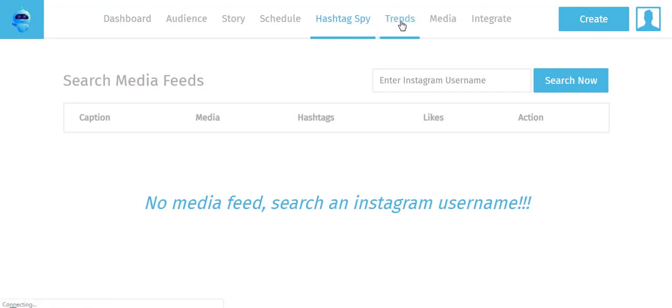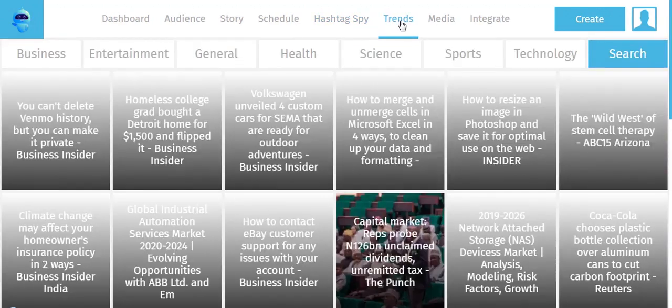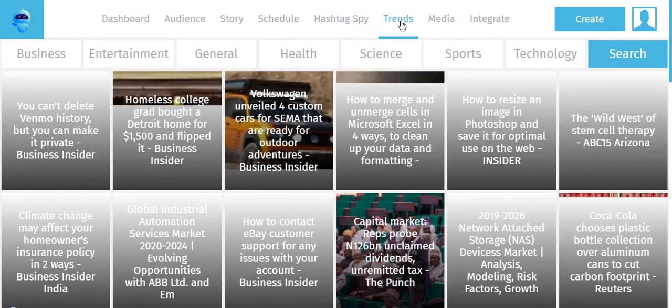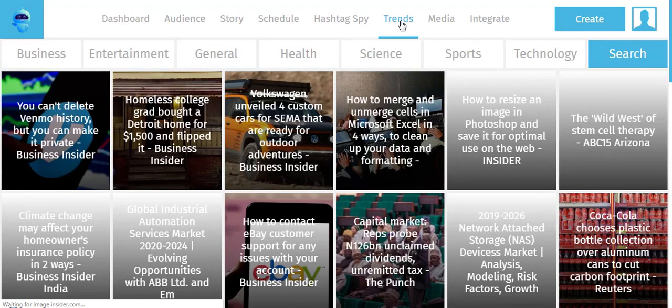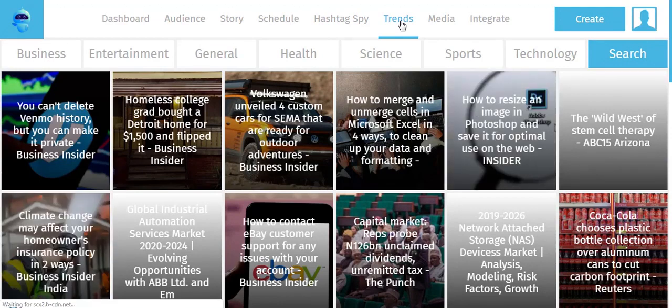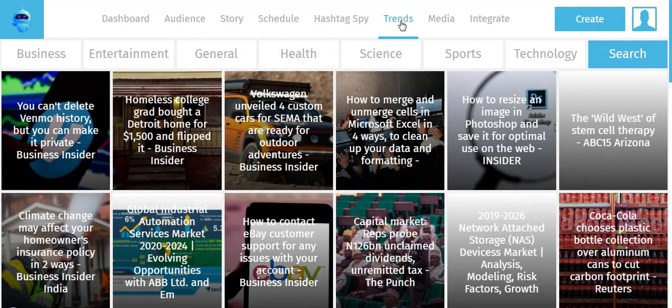Again, we have the trends here. Trends allows you to access trending topics within your location which you can use to create a story which will engage your audience. Of course, that's the essence of creating stories that touch, creating stories that drive emotions. That is what you get with trends.